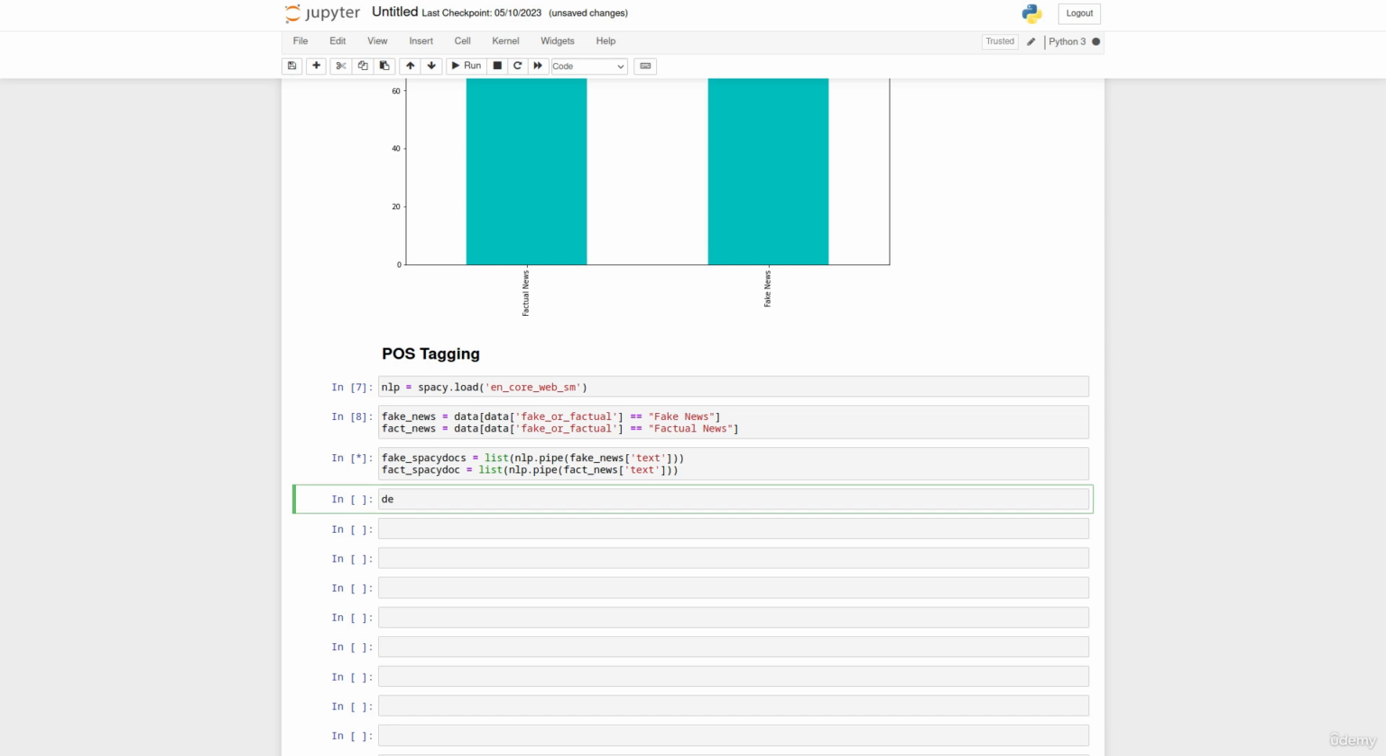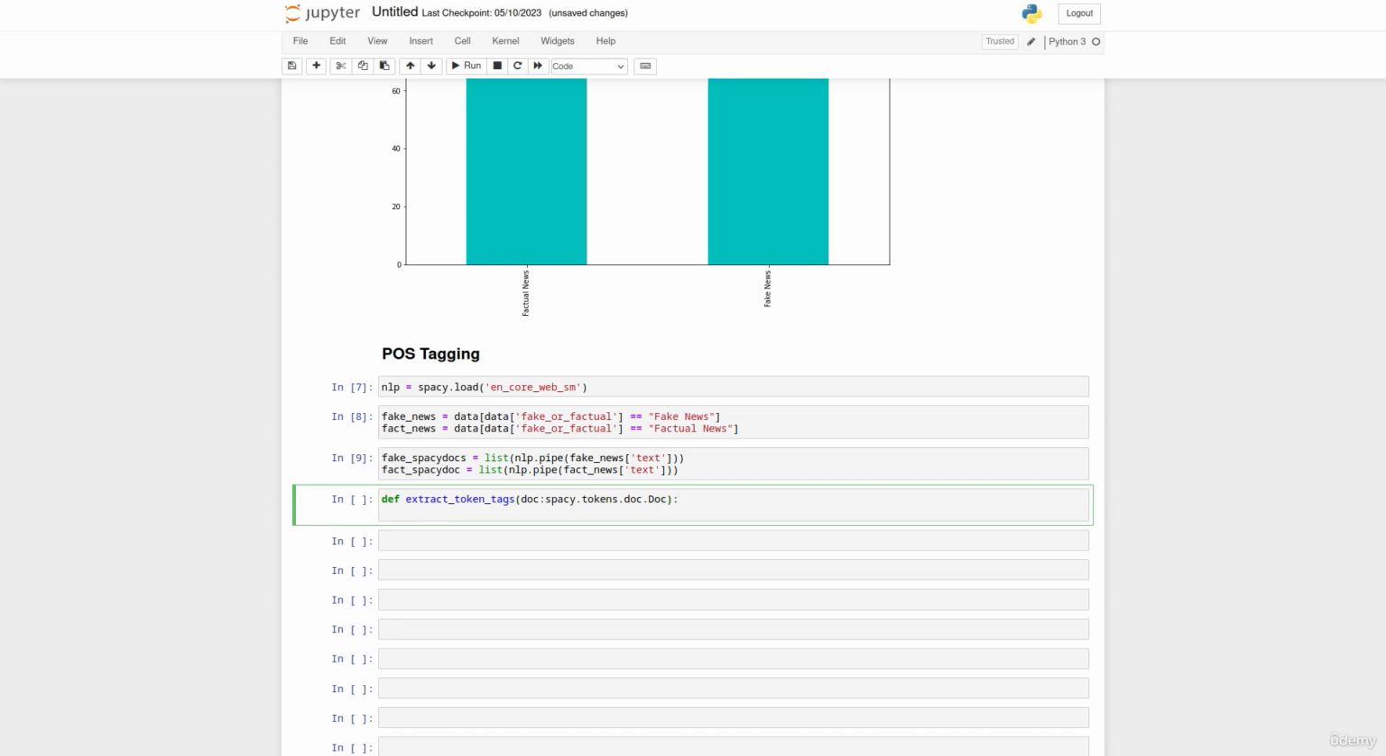We then want to create a function to extract the tags for each of the documents in our data, so each of the rows in our data frame. So we create our function extract_token_tags that takes the argument doc, of type spacy.tokens.doc.Doc. It will then return text, the ent type, and the POS tags for each item in the document. You'll notice here we're not only extracting the POS tags, but the ent type for named entity recognition, which we'll come onto later.